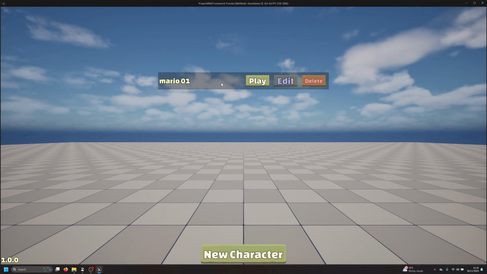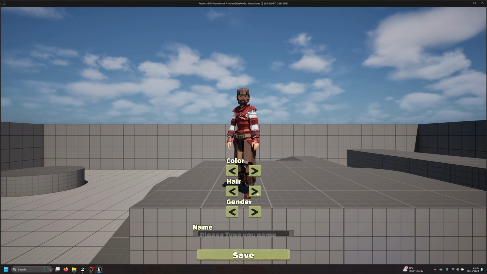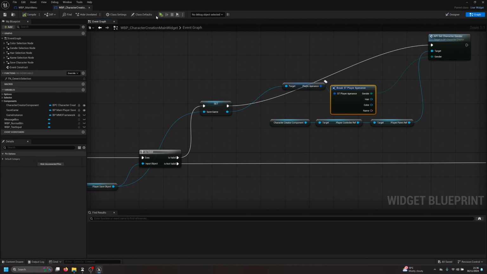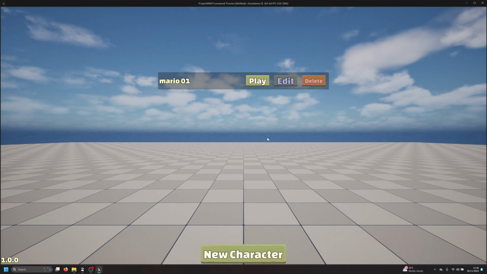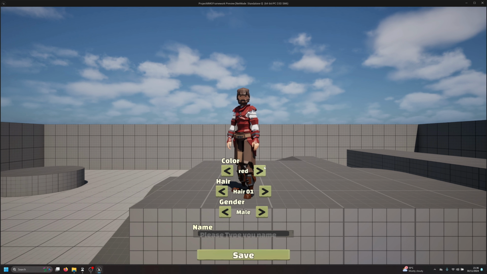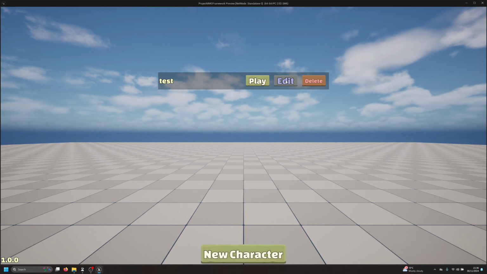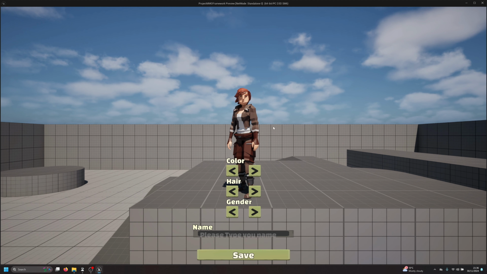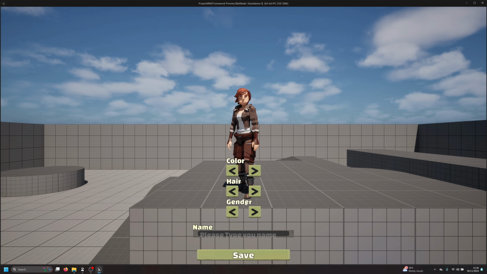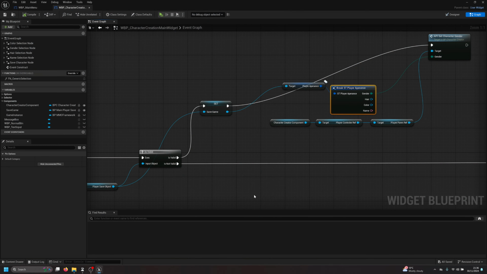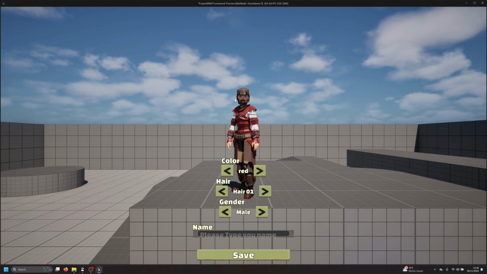And look how cool this is now, guys. So when I press edit, before it was a male character, right? So I'm just gonna delete this. I'm gonna go back here and create a brand new character. It's gonna be called test, save, and then when I press edit, it should load the female model, right?